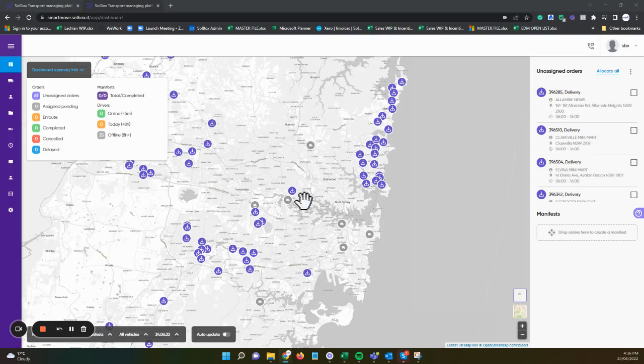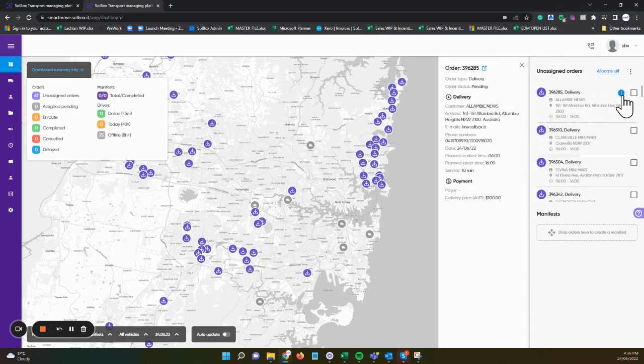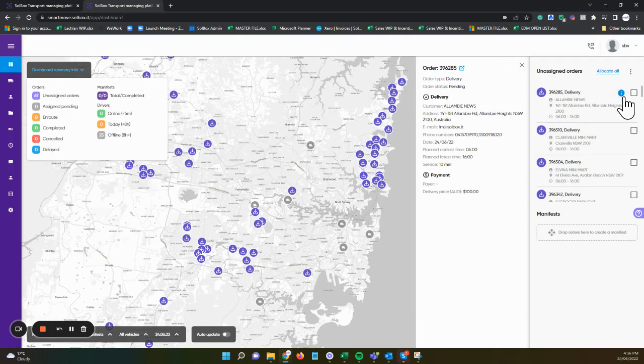This video demonstrates the SolBox route and load optimization technology and how we can see orders that have been imported into the system, identifying their customer and the address, as well as the time window that this order needs to be fulfilled within, and how long it would take the driver to unload once they're on site.